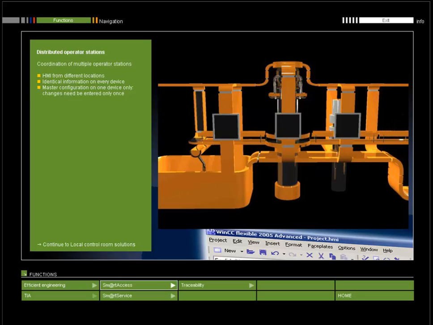The operator sees the same display on every operator station and on the device with the configuration. Since there is only one master configuration, modifications need be made only once.